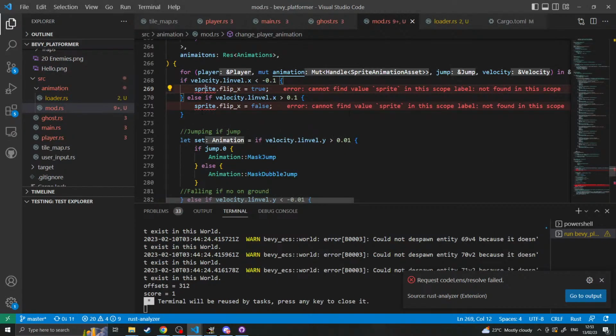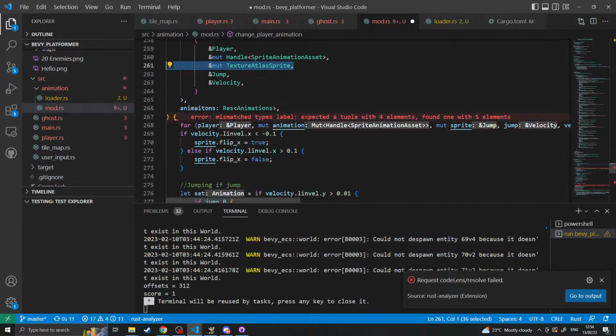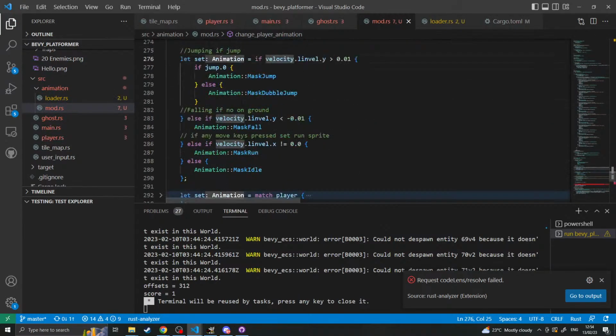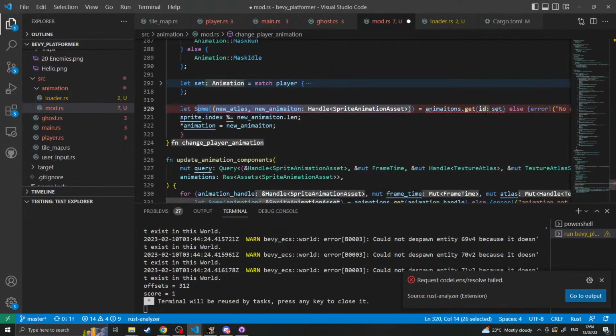Oh no, we flipped the sprite, so we do need the sprite still. So we still need the sprite because we flip it. So we come here and we check all these things. So here we do the same thing. We say handle.